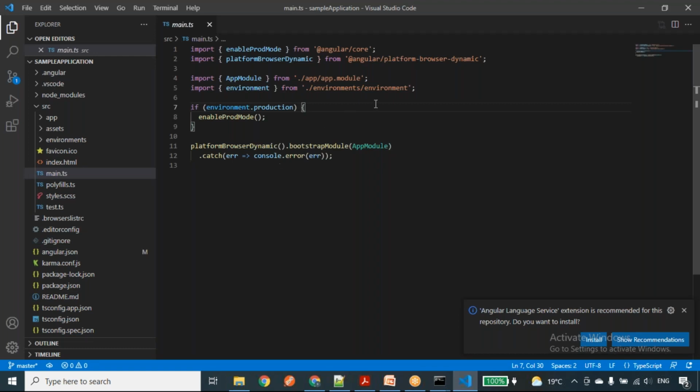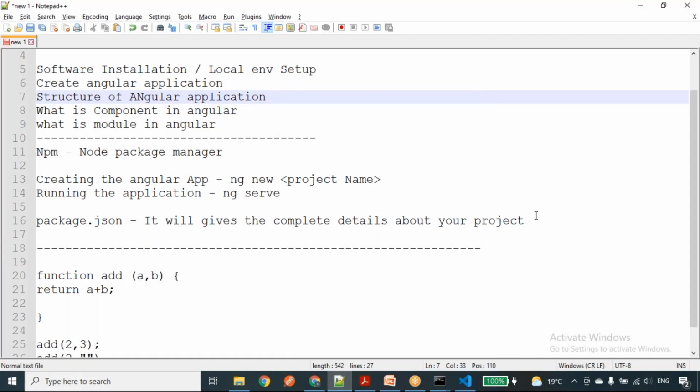Whenever you run ng serve, the execution will start, and compilation will start from this main.ts. In the main.ts, you can see platform browser dynamic bootstrap module. If you take any Angular application, we should have one root module. Let me explain this one.